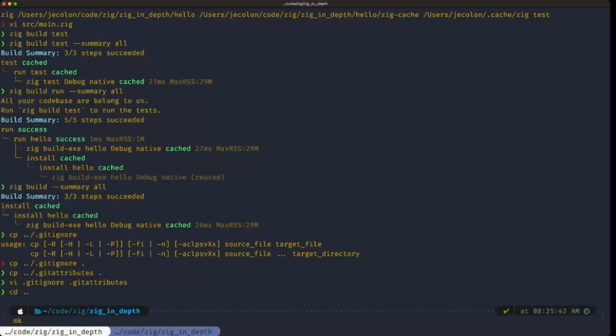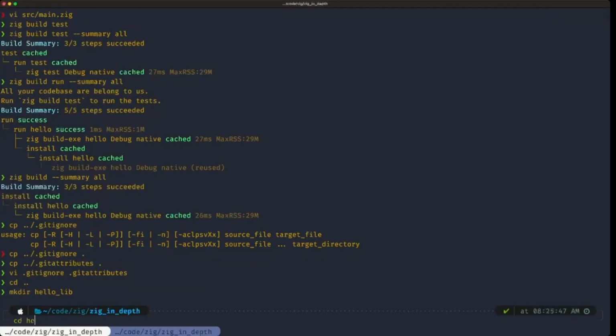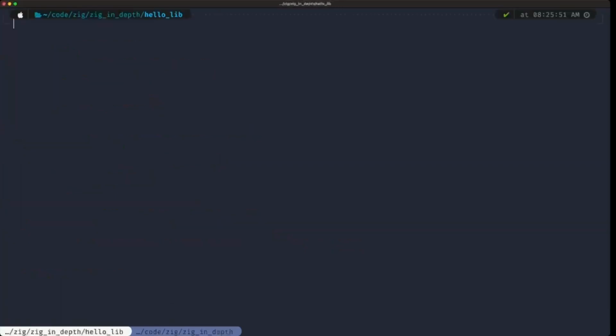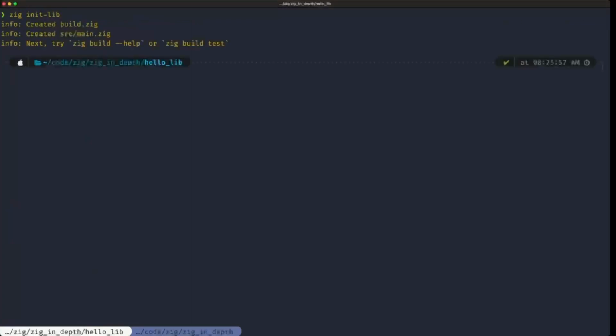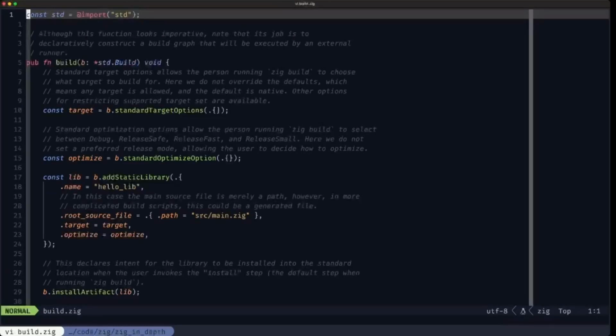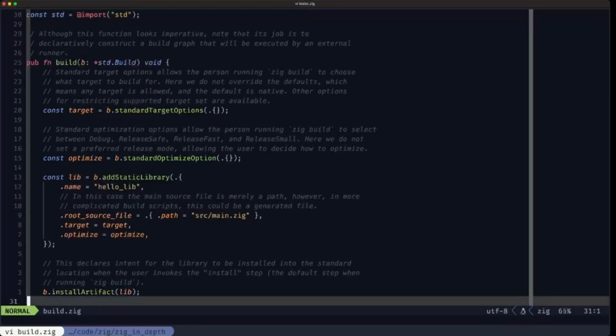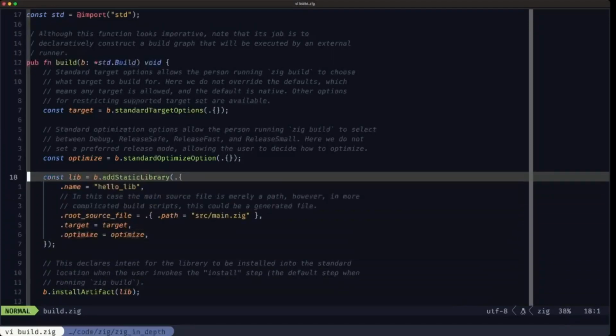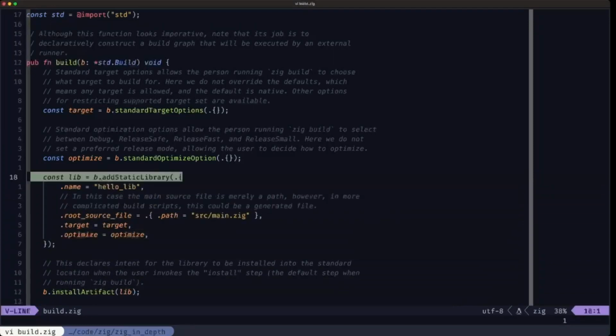Now let's move up. Let's make another directory called hello lib. Let's change to there. Let's clear the screen. And let's do a zig init lib. Now let's look at that build.zig. You're going to see that instead of adding an executable, as we saw in the other example, now it's adding, it says here, add static library.